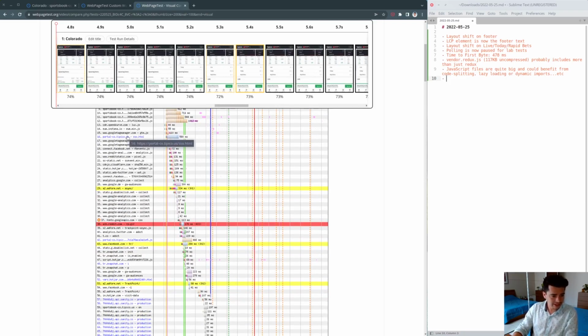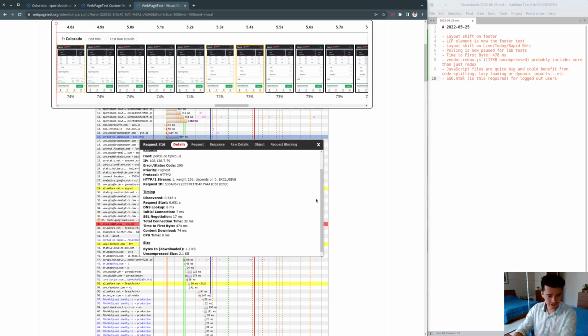So 580 milliseconds, this sso.html, is this required for logged out users? SSO, my guess is single sign-on. Would need to check if that is the case, and we need to check whether this can be removed. Having said that, it has a very high time to first byte, a TTFB of 474 milliseconds. Not sure if that can be fixed.